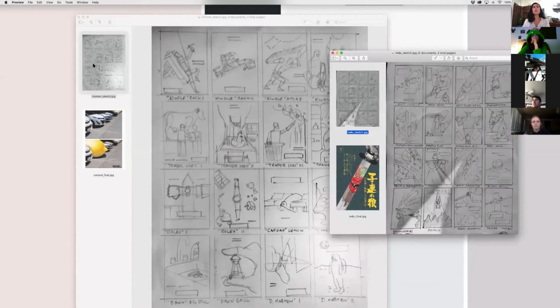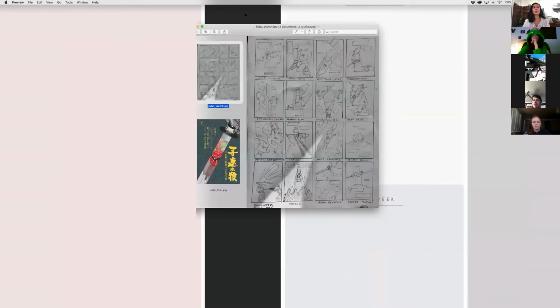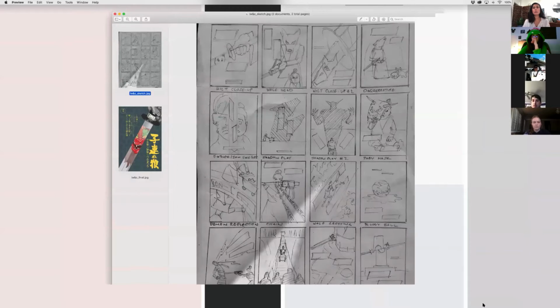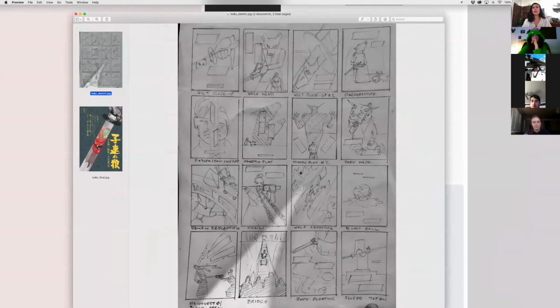This is his movie poster sketches. So you can see in the big window, again, he had a movie in particular that he was going for, just like you guys did.